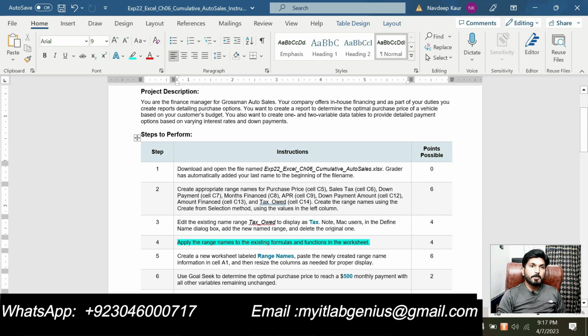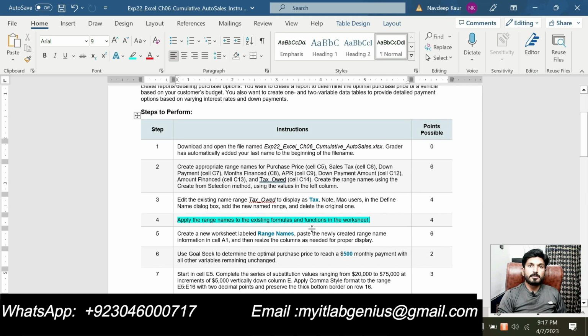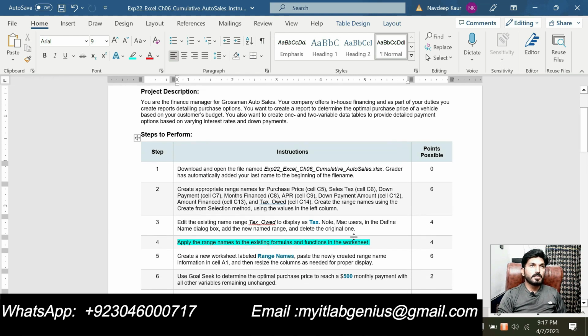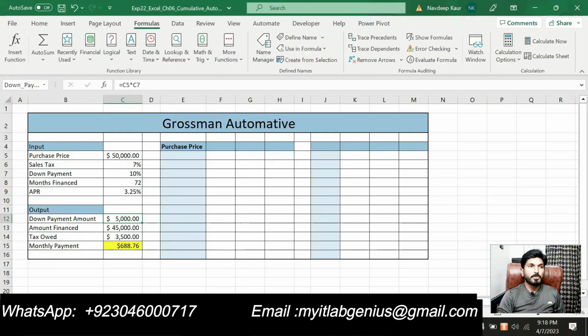So it is saying that apply the range names to the existing formula and the function in the worksheets. So in step number 4, we are supposed to apply the range names that we just created in step number 2 to the formulas and the function in the worksheet. So this is the simple task.